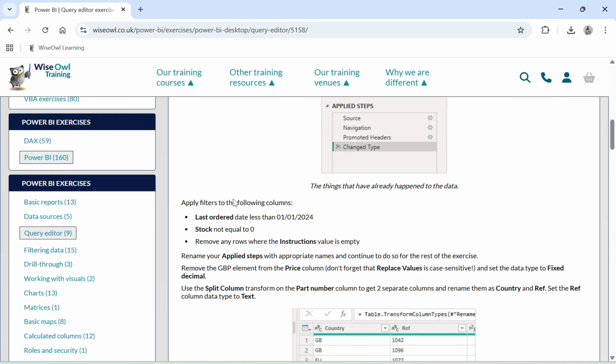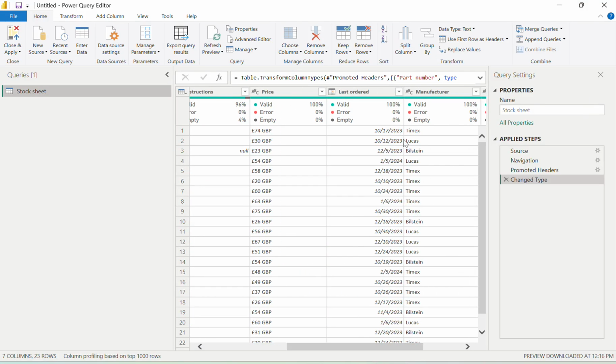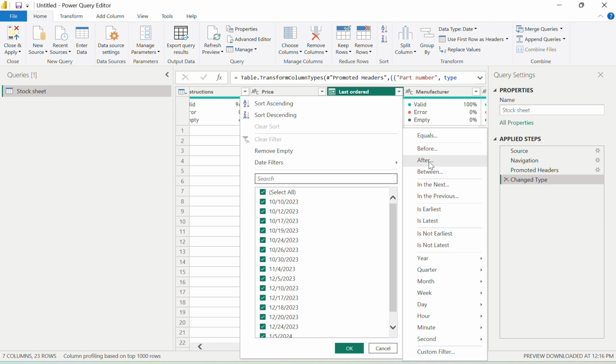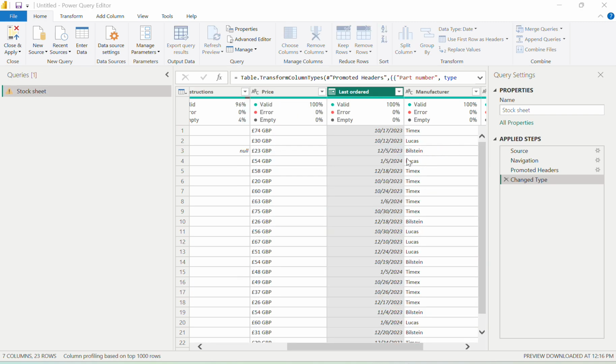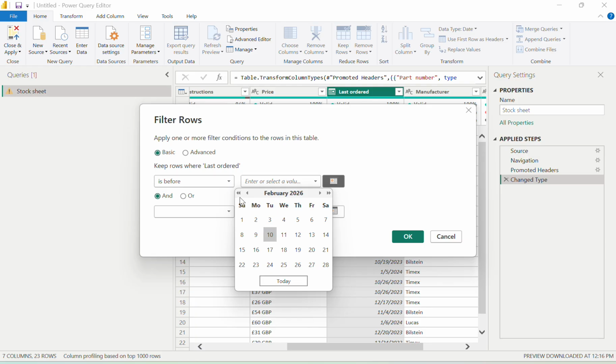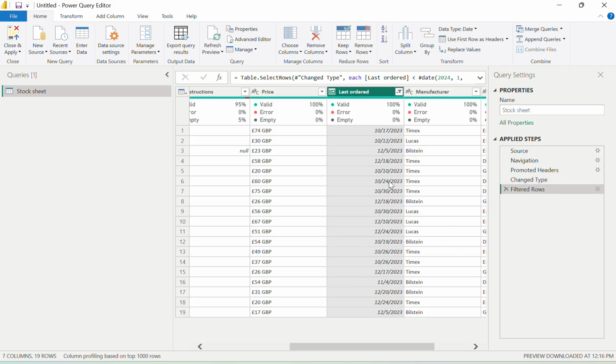We need to apply the filter on the following columns: last order date less than 1/1/2024, right? So I will go here and I will click on last order and then date filter before. I will click on this table and we will click on 1/1/2024, right? So yes, now we got our table.